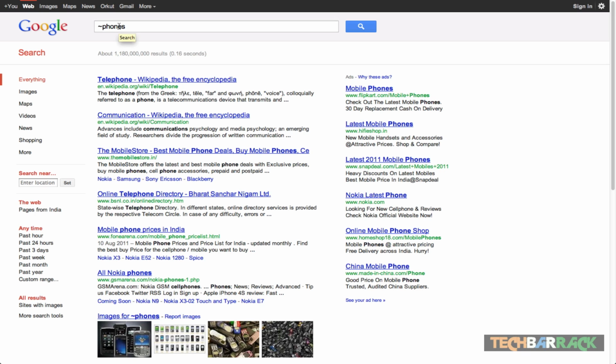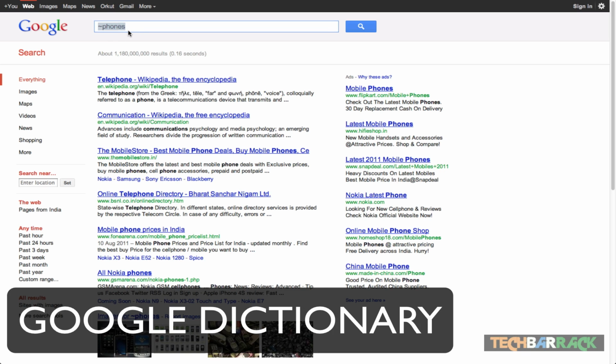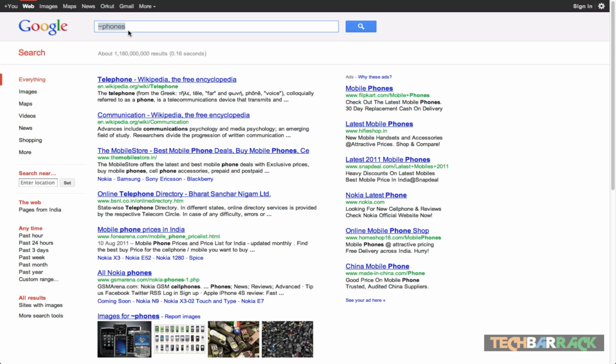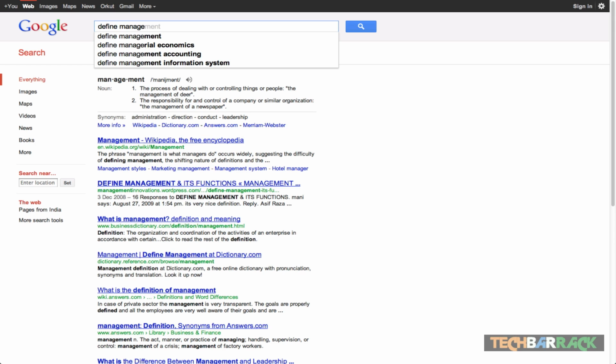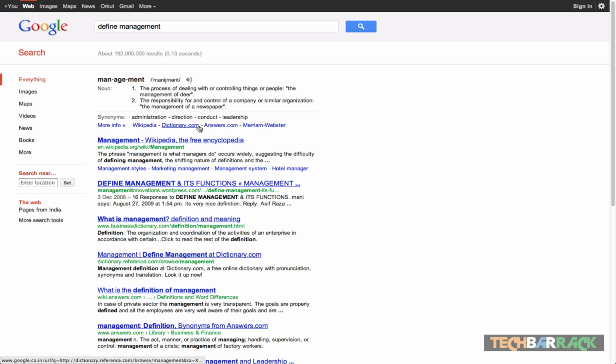And now the 16th technique, that is the Google dictionary. You can define any word by just typing in define, and then typing in the word that you want to define, and you'll get the definition right away. You will also get the pronunciation, and you can also visit any one of these websites for more info about that particular word. So that was the 16th technique.